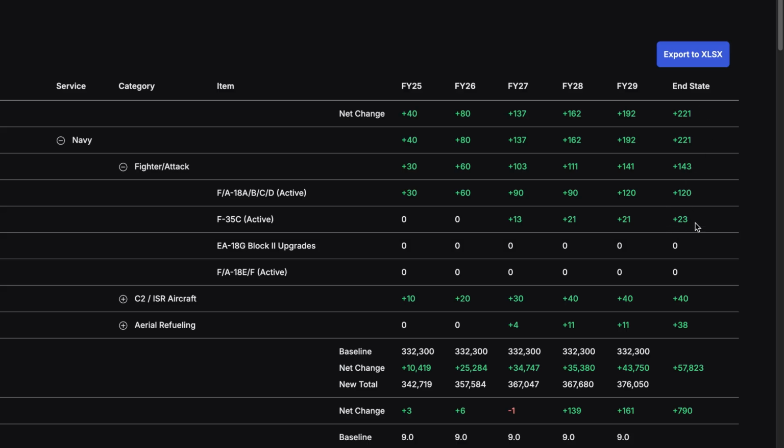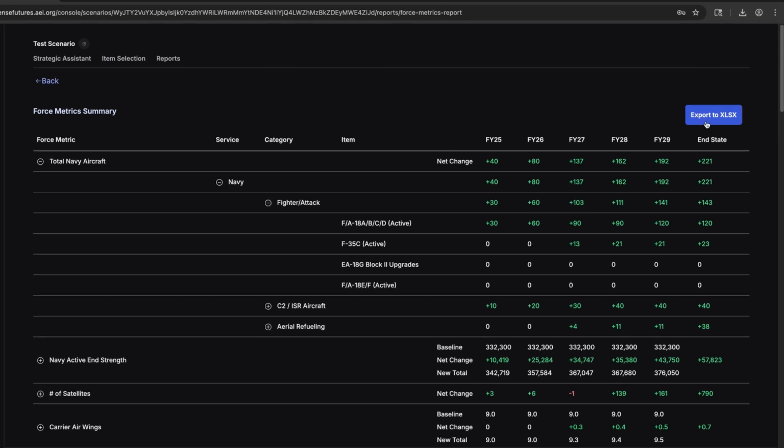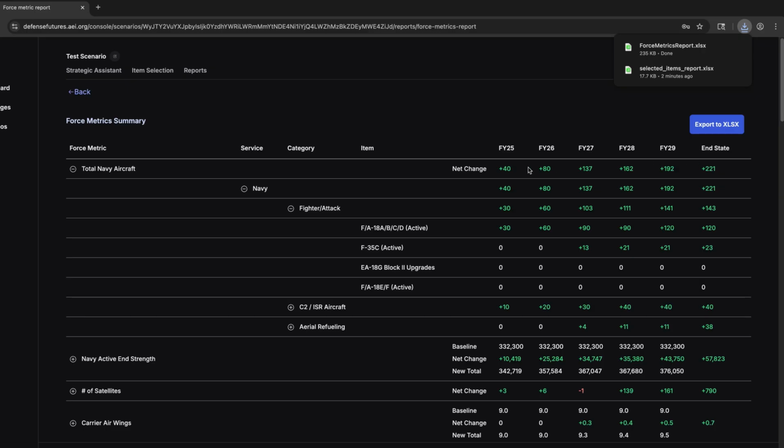We include the end state here because some things that you may change during the period of years the baseline covers may not actually be fielded, they may not actually take effect until later years. So the end state is once all of the changes you've made have come to fruition. What is the end result? And again, you can export this to an Excel file if you want to do additional analysis outside the tool or just store the results for your own use.